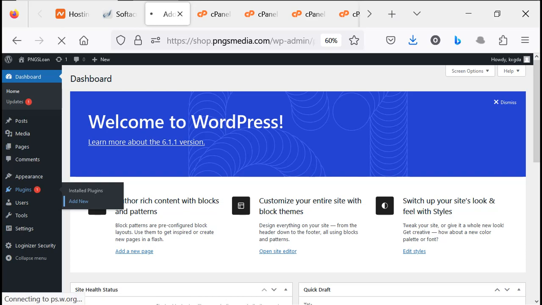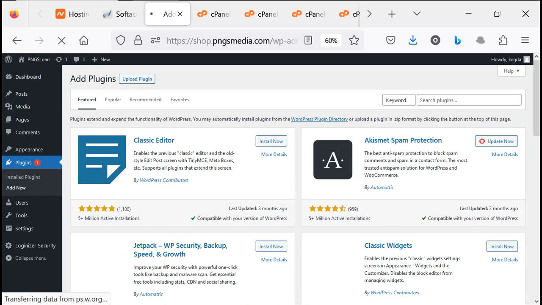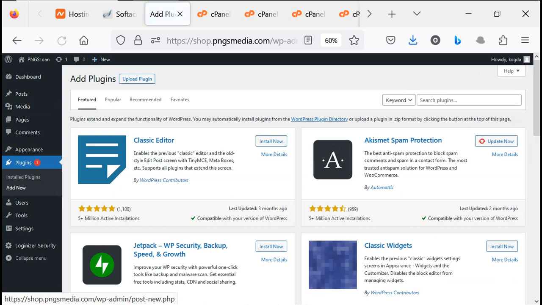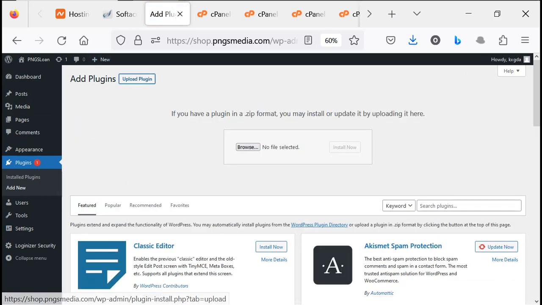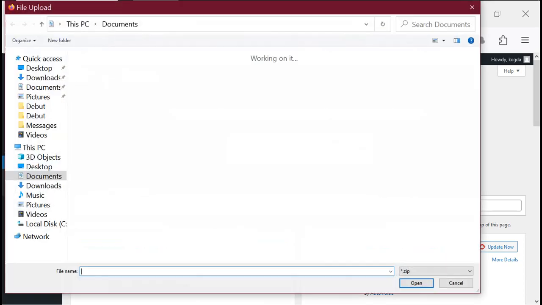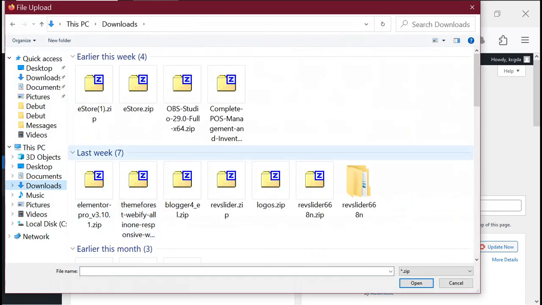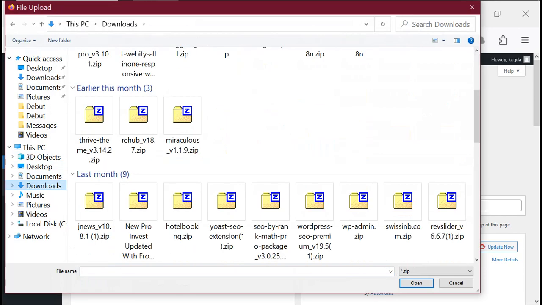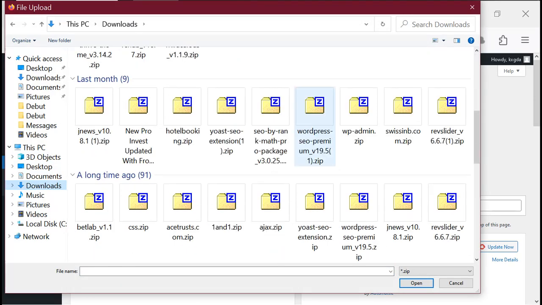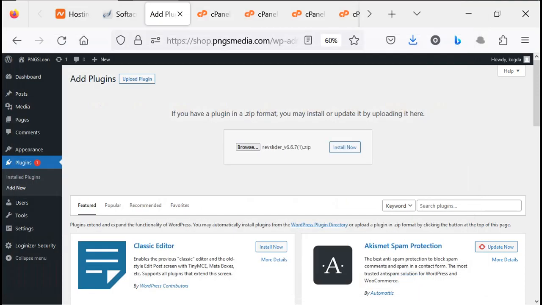So we want to install our Elementor Pro, we want to install our Revolution Slider. So I'm going to click on upload plugin. I'll click on select. I'll go to my downloads, then I'll be scrolling down. So I've seen Revolution Slider. So I'm going to install this first. So you just gotta be patient and wait while it's being installed.